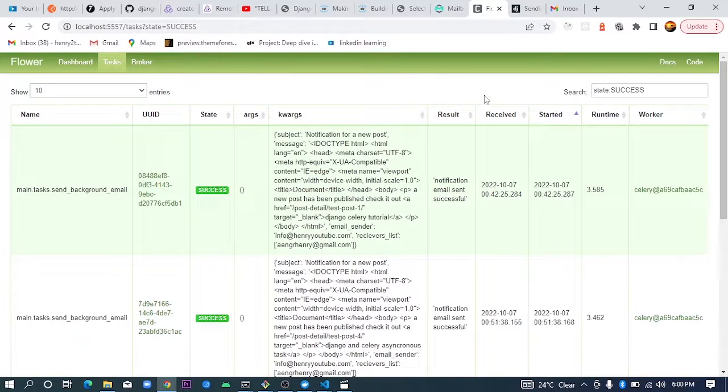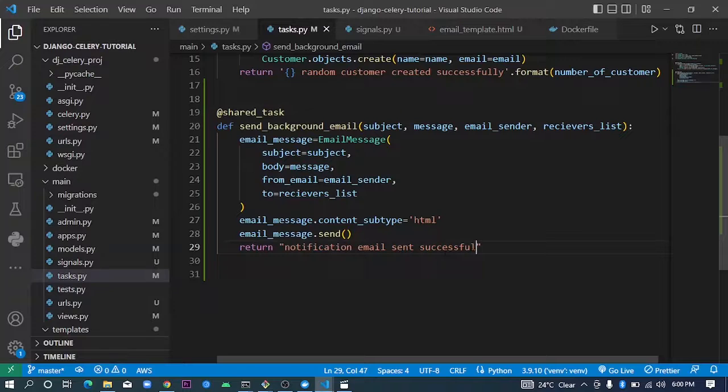If we check the tasks that succeeded, you can see the name of the task that succeeded, which is the send background email task, and the status was success. You can see the arguments that were passed, everything. You can see the result, which is notification email sent.